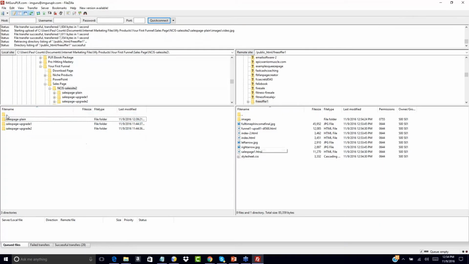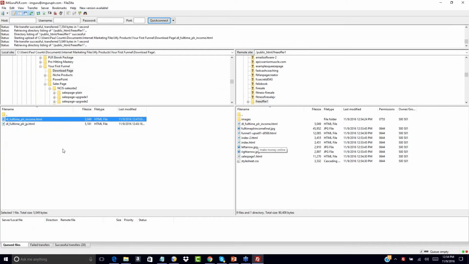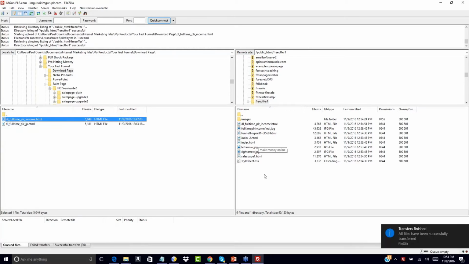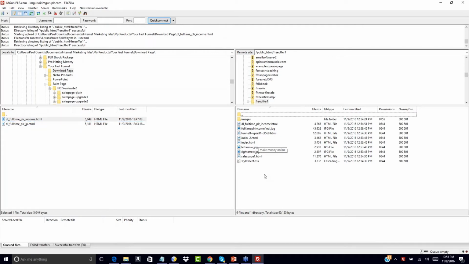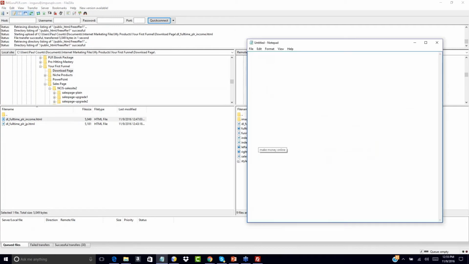Final thing we need to do is get our download page now. So I'm going to go here to the folder and choose download page, and there it is. Download full-time income. So now we've got everything set up on our server as it should be, and there's 3 links that we need to download.